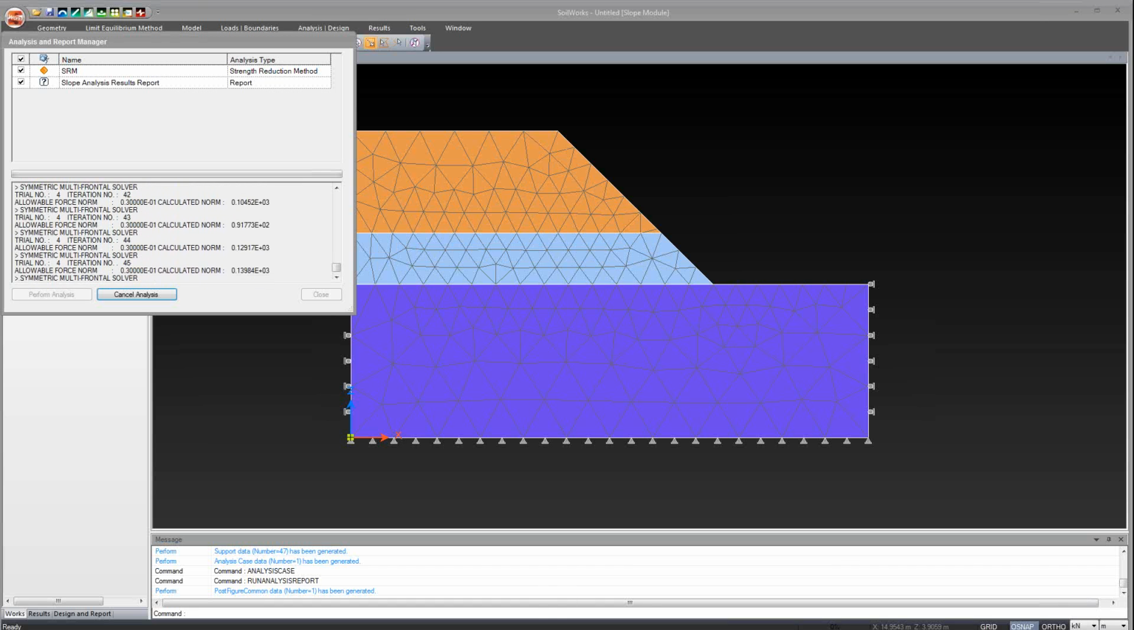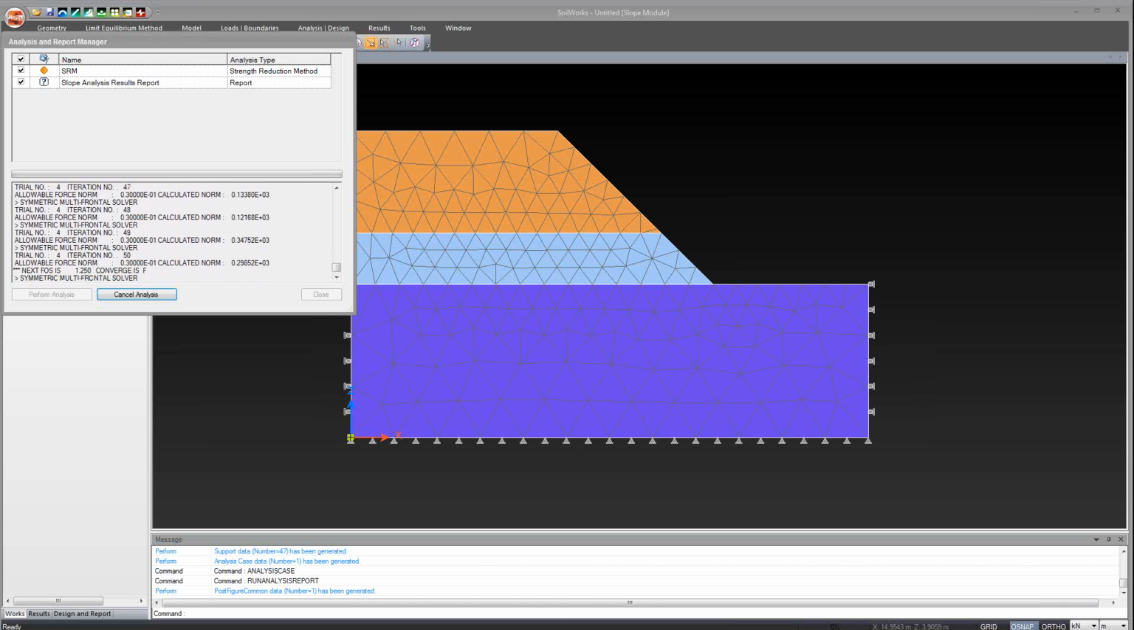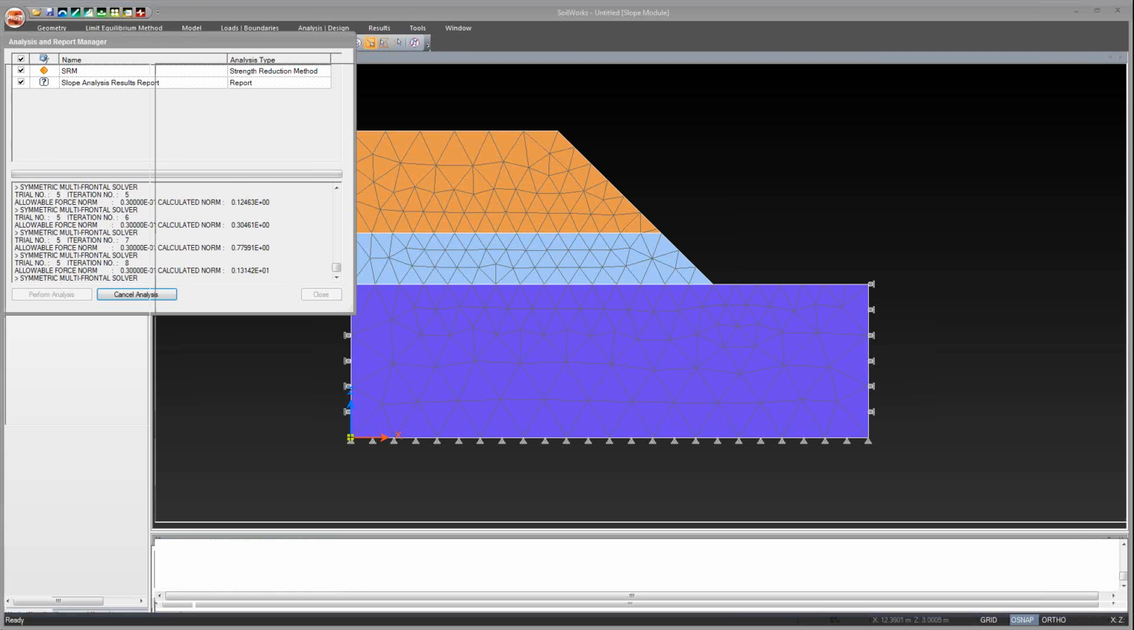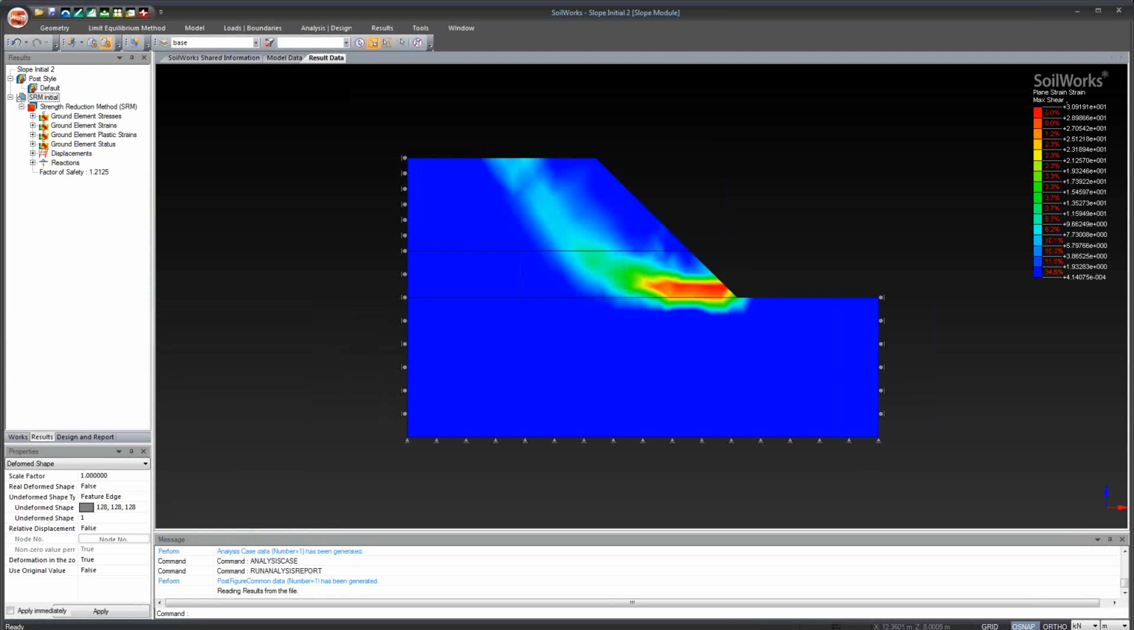So I will just open an already analyzed file so that we can see the results we are getting. So this is the already analyzed file. You can see that we are obtaining a factor of safety of 1.21. So in our problem statement, we need to increase it to 1.75. So let us see. You can see that it is the maximum shear or plane strain for the model. So you can see that this is my critical surface. Okay, the colored zone is the area having the maximum shear strain. So based on this, I have to determine what is the length of my nails.